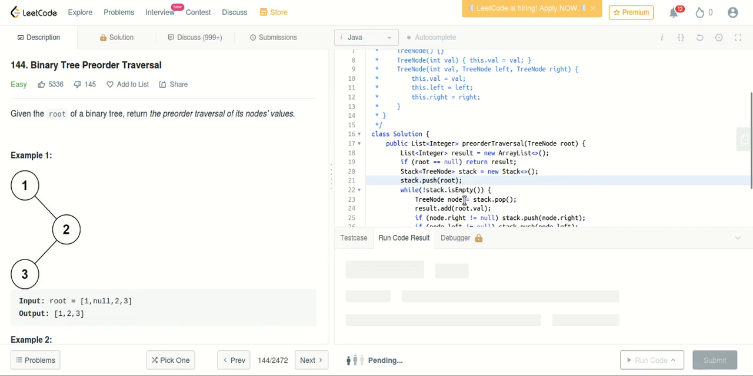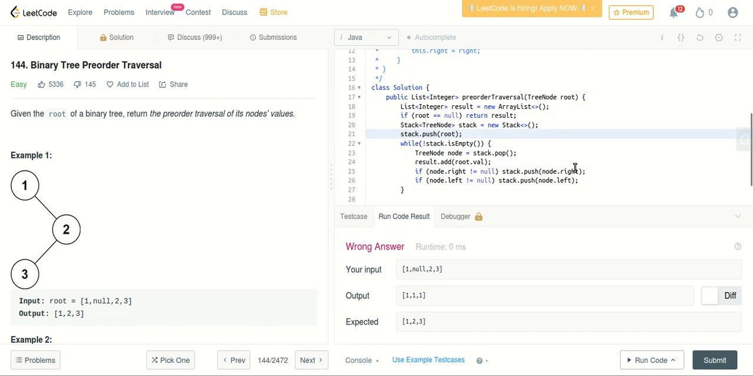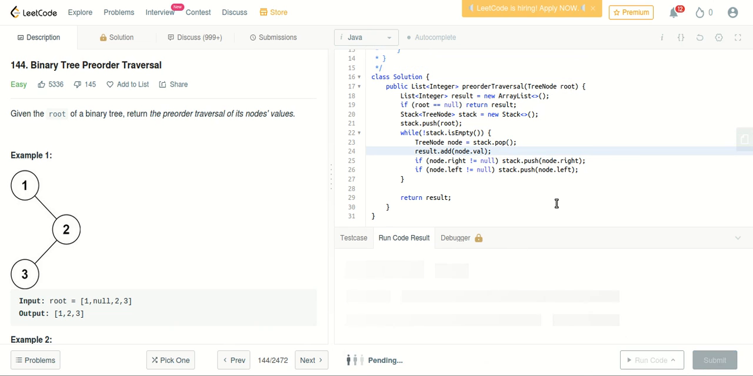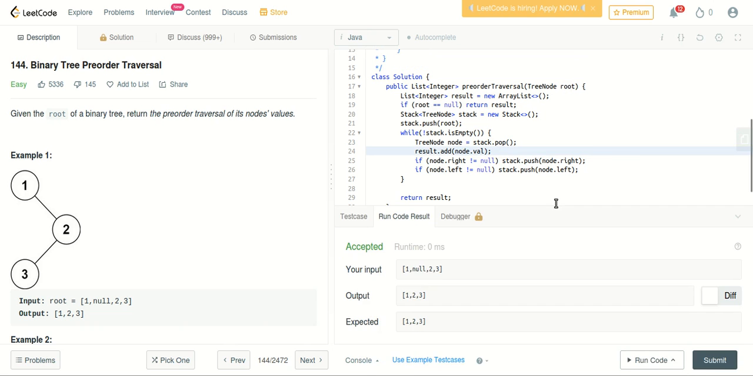Okay, let's try to run it. We get wrong answer here. Let's try to figure out what's wrong. I think you might have got it. Here also we need to add node dot val instead of root dot val. Let's try to run it. Okay, our answer is accepted.